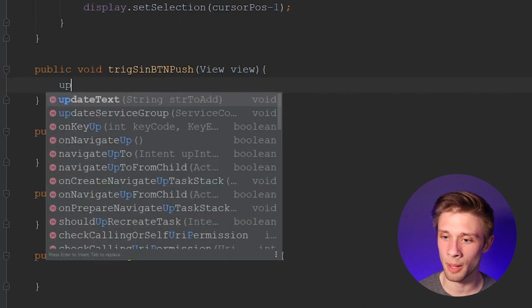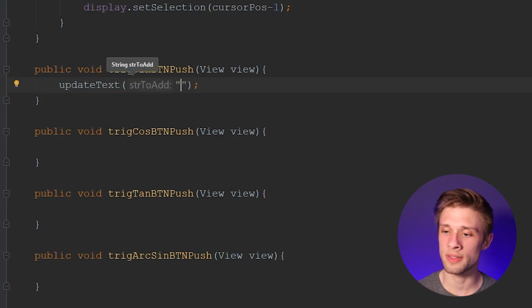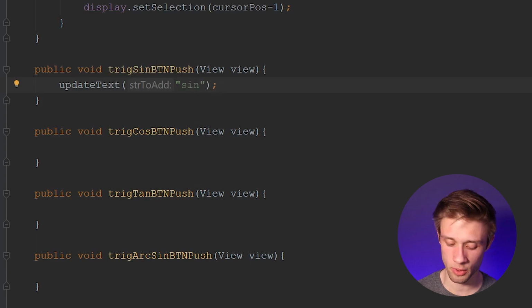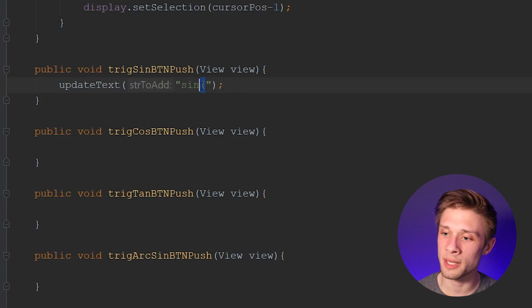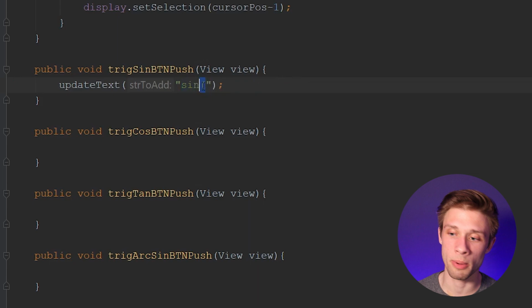So I'm just going to type in update text, and then we need to update this text with the specific function that mXparser is looking for when it's analyzing our expression. So in the case of the sign function, it's looking for sign. That's all it's looking for, with an open and closing parentheses. But I'm just going to place in this opening parentheses so the user can type in whatever they need to, and then they just have to end it with a closing parentheses. So for the sign function, I'm going to type in sign, open parentheses.